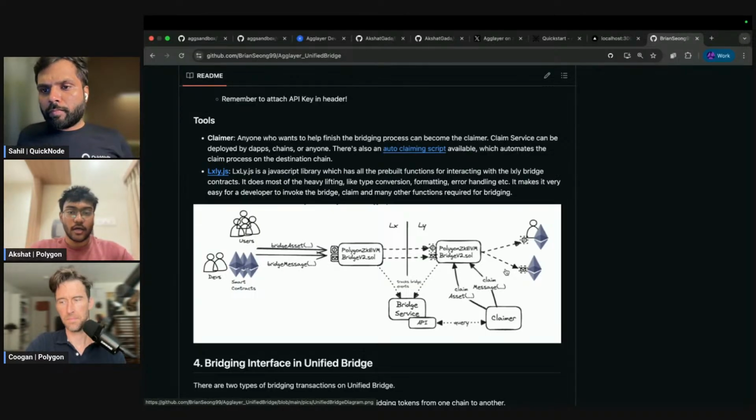And also, currently the Agglayer team is working on something called a claim sponsor, which will basically take care of the claiming. So I said the two steps: there's bridge and there's claim. The claim part takes gas. So a claim sponsor would be one who takes care of the gas for claiming and execution of the smart contract on the destination chain.